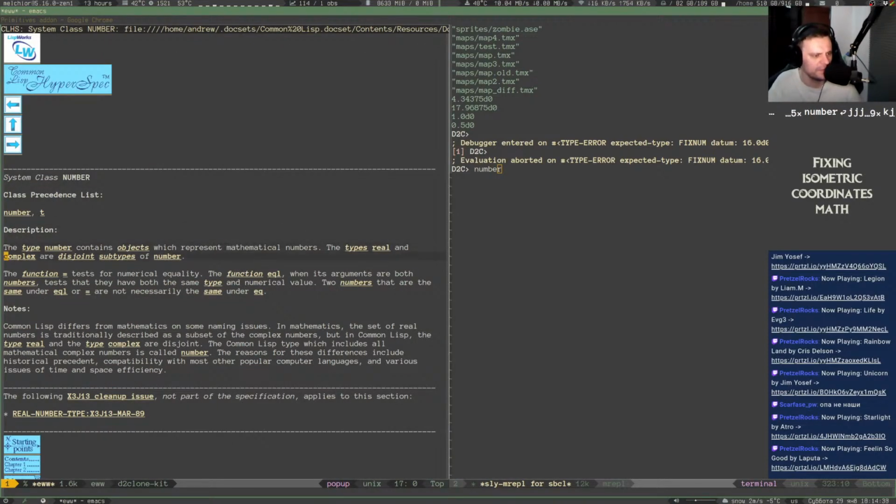The type number contains objects that represent mathematical numbers. The types real and complex are disjoint subtypes. The function differs from mathematics in some naming issues. The type real and the type complex are disjoint.